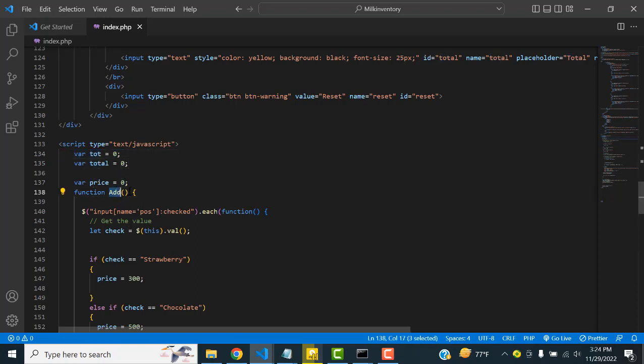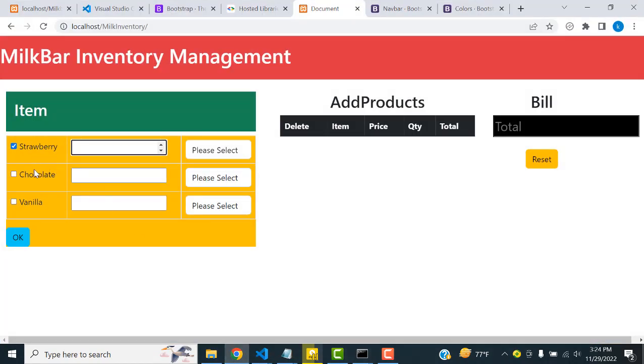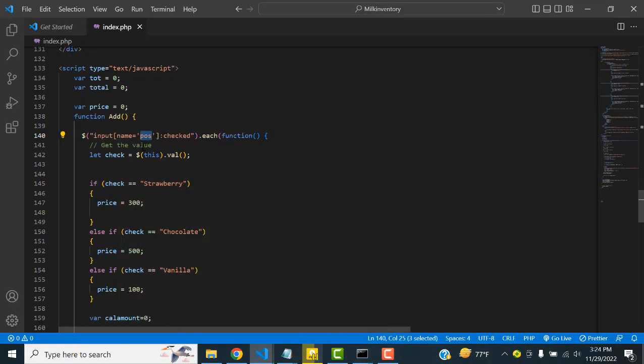When you click the add button, what happens is, check the input, name paused, check each function. So paused means this is a checkbox. First you have to check the checkbox. For each checkbox we have to set the name as false. It identifies the name by the value.